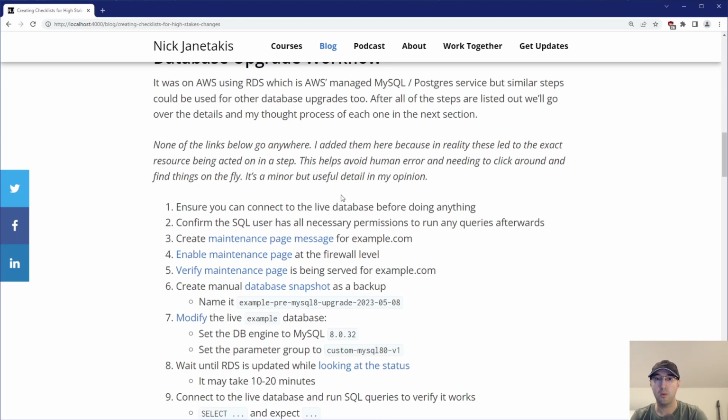So steps 1 and 2. Let's make sure that you can actually connect to your live database before doing anything. And step 2, confirm that the SQL user has all the necessary permissions to run any queries afterwards. Actually, since we're on video here, I think it's going to be easier just going through the explanations while we're going over the steps.